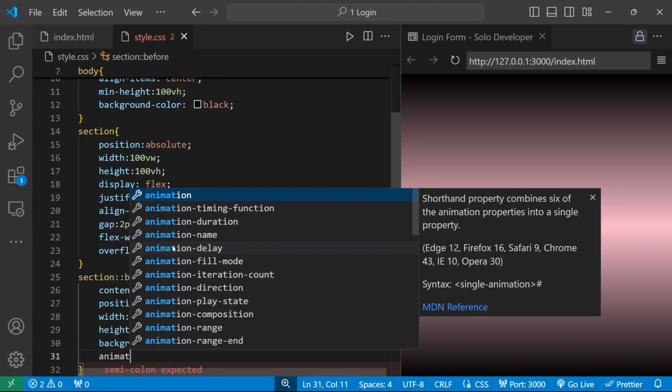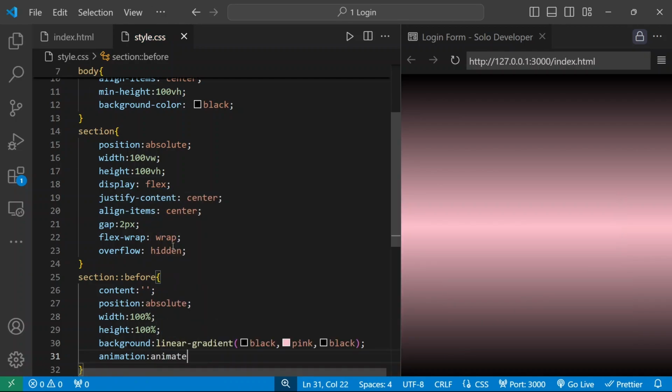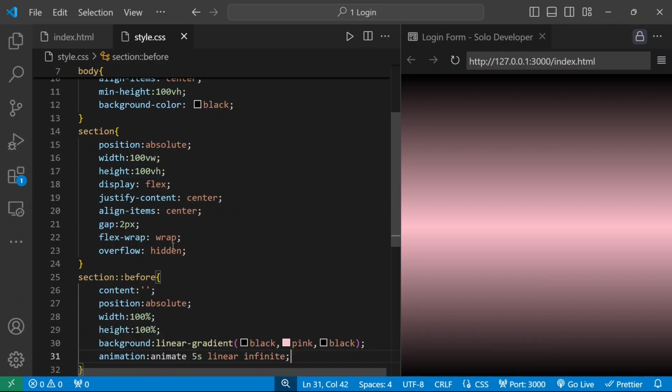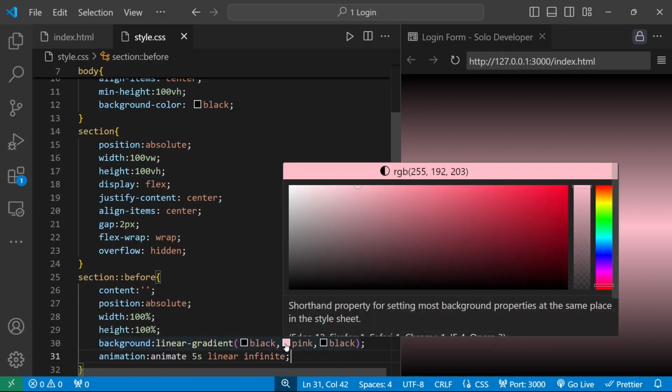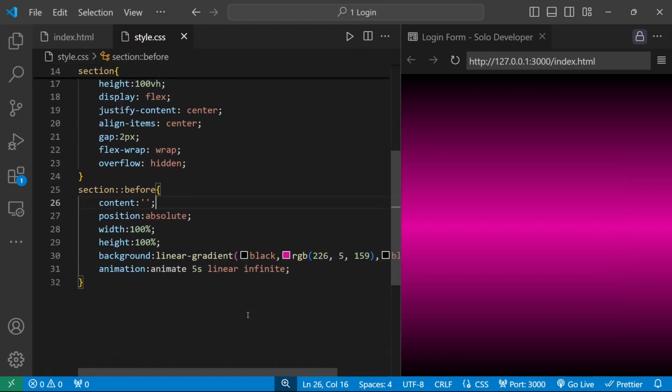So we'll create an animation to style this one. Animation name will be animate. It will be 5 seconds linear infinite animation. For this pink color, I'm going to use somewhat... okay, I think this color will be fine. Now we'll add our animation.